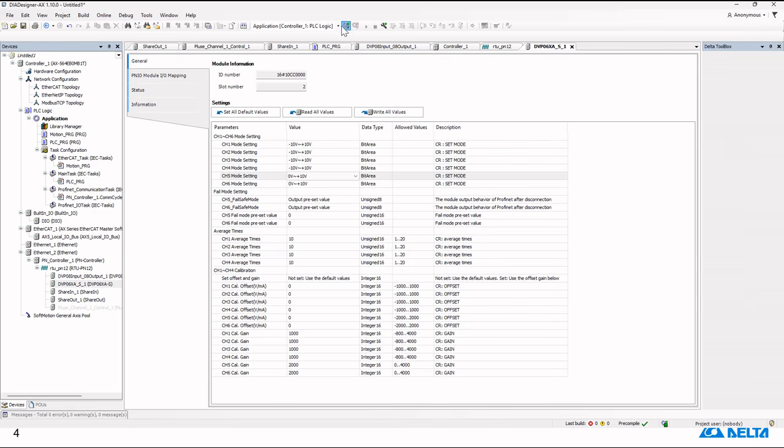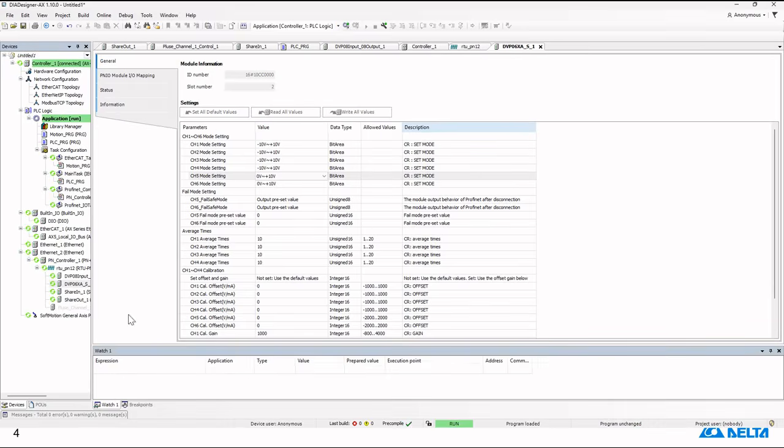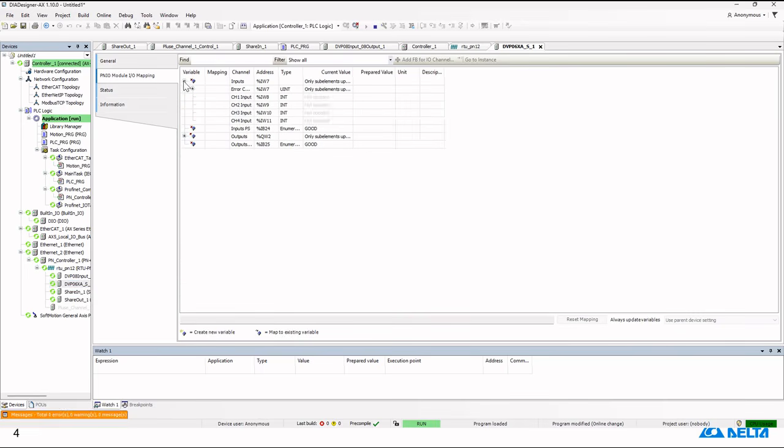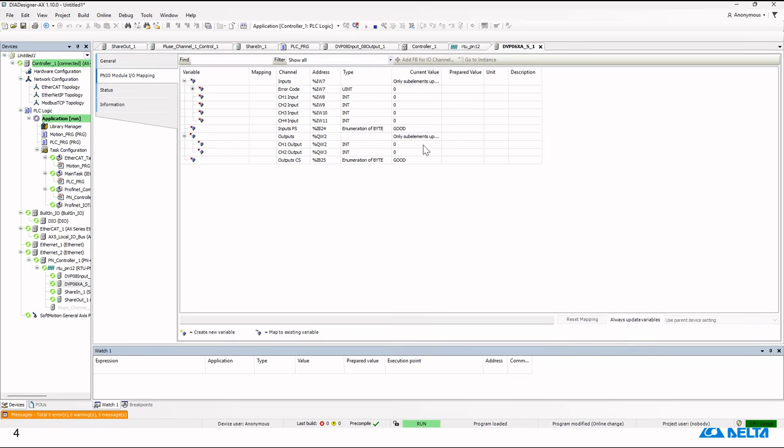So here you can see I put the value here. I give the output maybe 10 volts, and it will be the channel 5 analog input. And here we will talk about share in and share out.